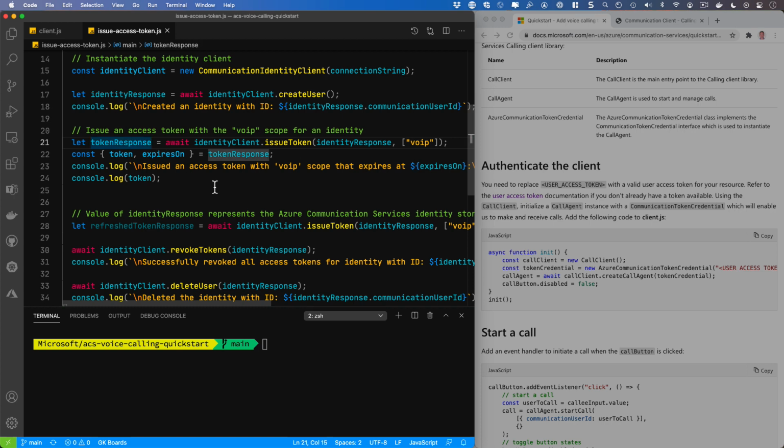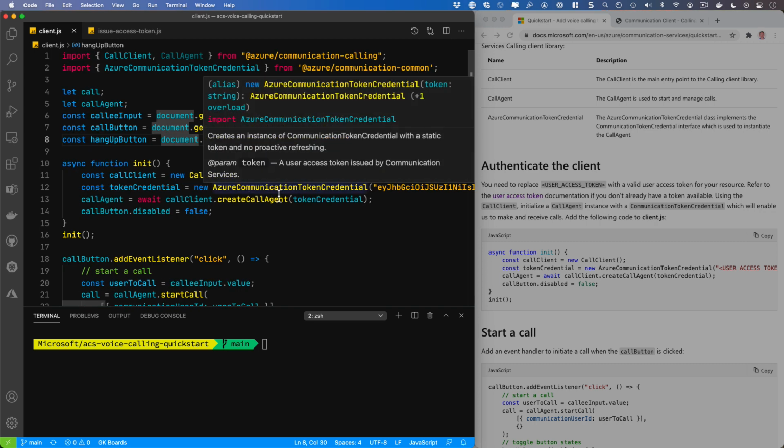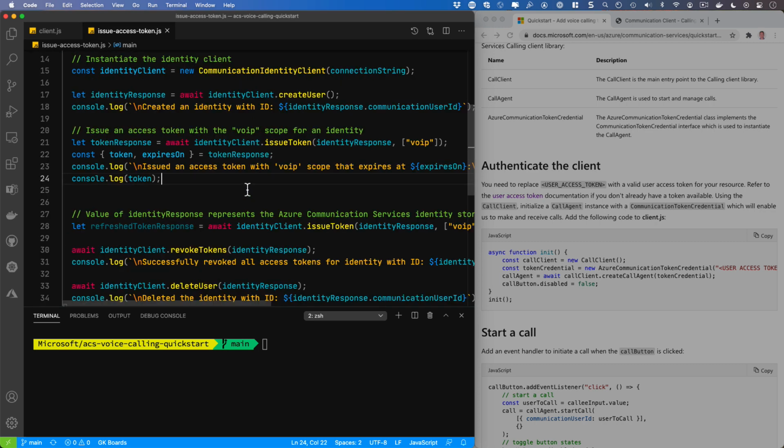And then we get this token response, and we're going to write that out. Now, for this really simple app, you're going to manually copy and paste that. So you're going to grab that token, go back to client.js, and paste it right here where you see. All right, and that's really all you have to do.